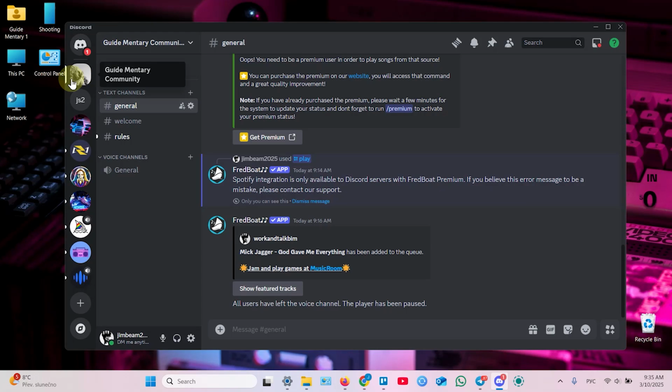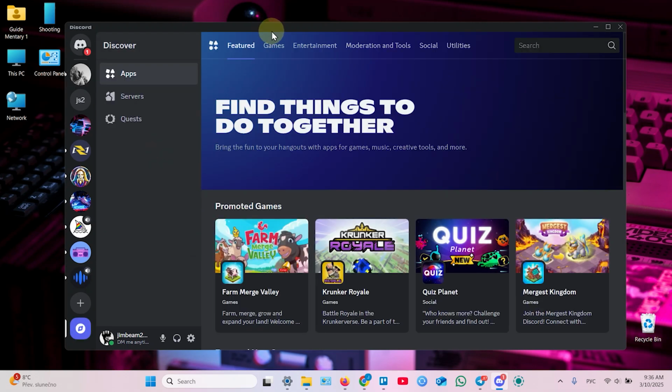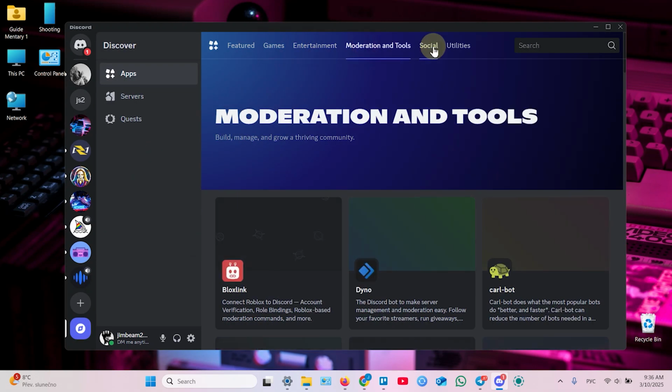I suppose you already have created a Discord server with at least one text channel and one voice channel and have opened it in your desktop application or in the browser version of Discord. Next, you need to click on the server's name at the top and go to App Directory. Here you can find apps and bots for your server.